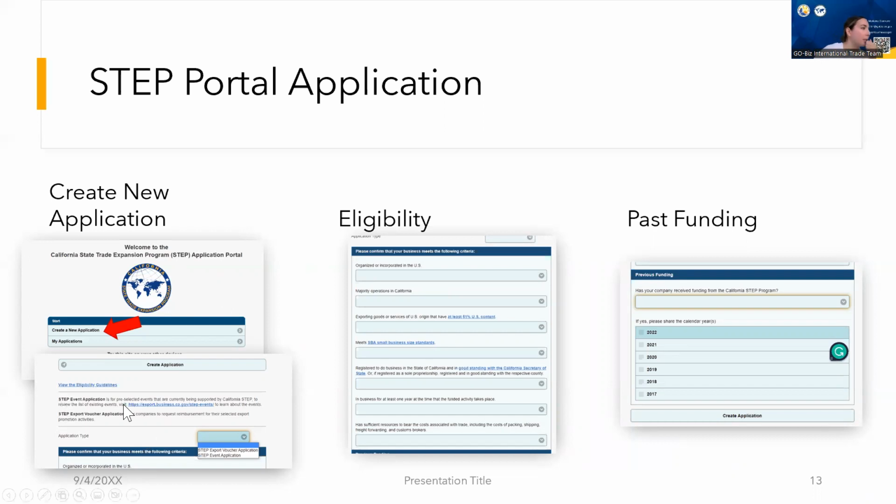We have a description of what the applications are. The STEP event application is for pre-selected trade shows. The export voucher is for companies to request reimbursement for their selected export promotion activities. You can have 2 active applications at the same time, but this is a matter of creating them separately. So for this case, we're going to go ahead and do STEP export voucher application.